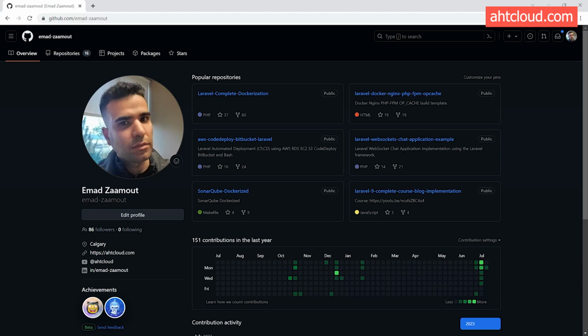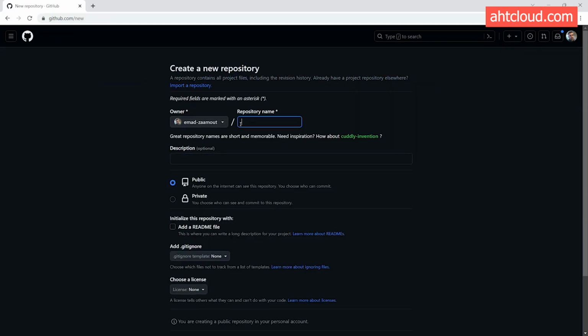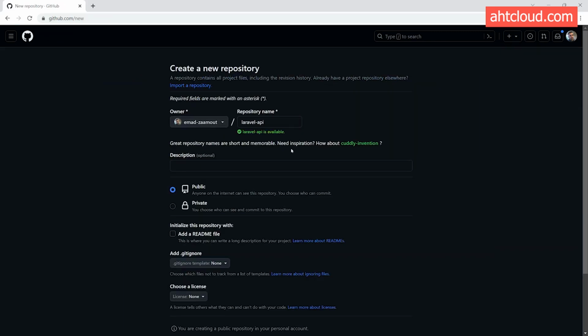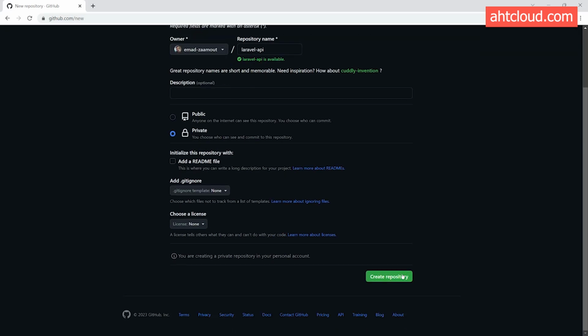Alright guys, you don't really need to use GitHub, but for this course, we're going to use GitHub to store our code repository. You could also use Bitbucket. So our first step is to create two new repositories. The first one, I'm going to call it Laravel-API. And we're going to make this repository private. Let's go ahead and create this.